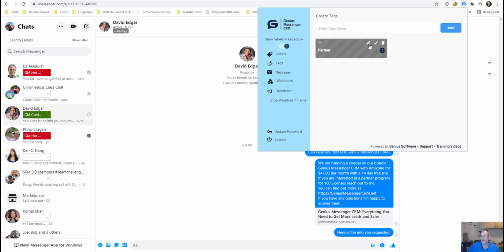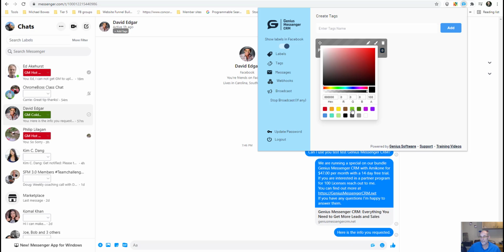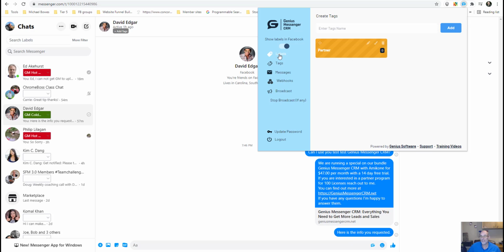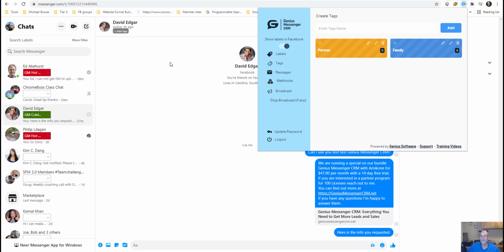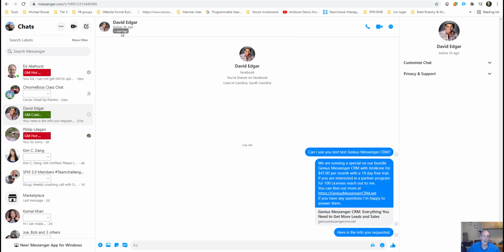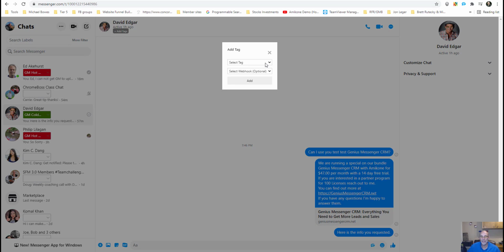And then again, you can edit the tag. You can change the color of the tags. This works just like labels. It's just a different feature. So you want all your family tagged. We'll say put family in blue. And then once you're on the contact, one way is to add tags right here.